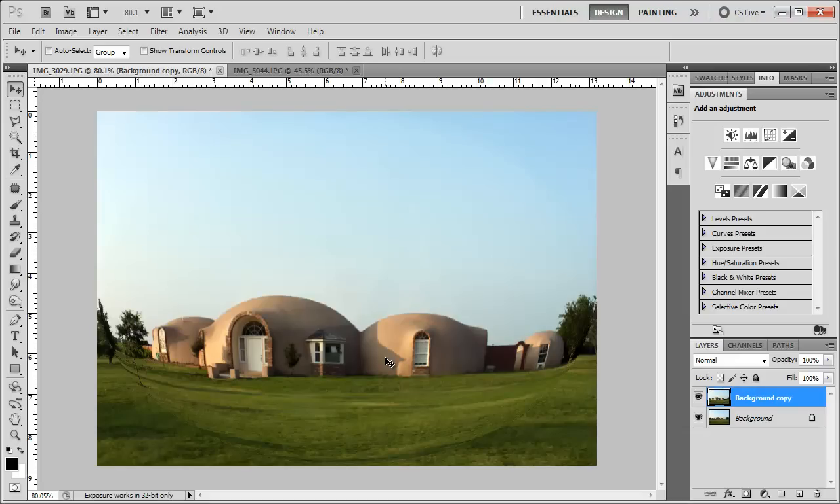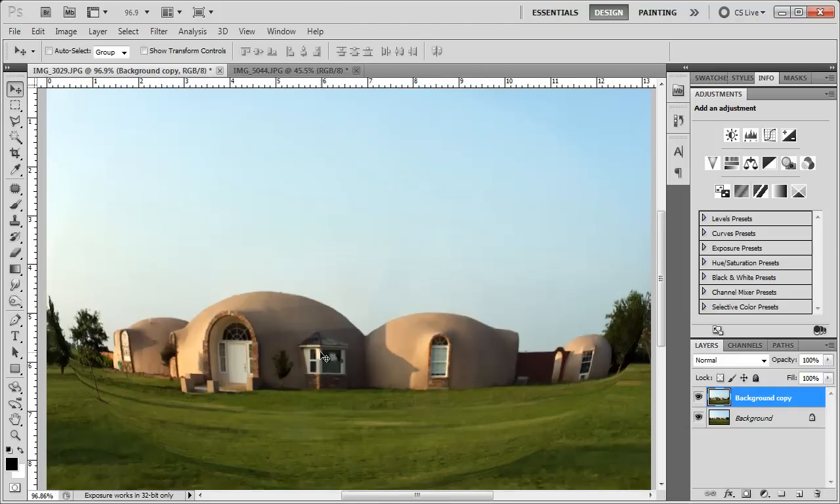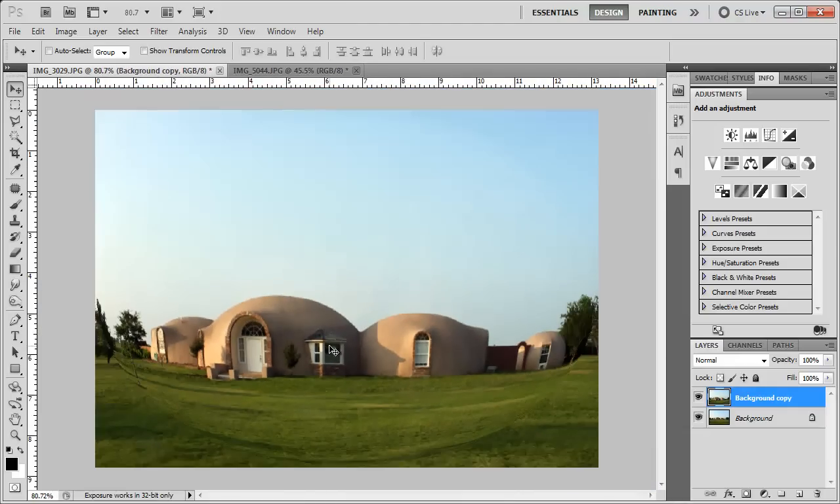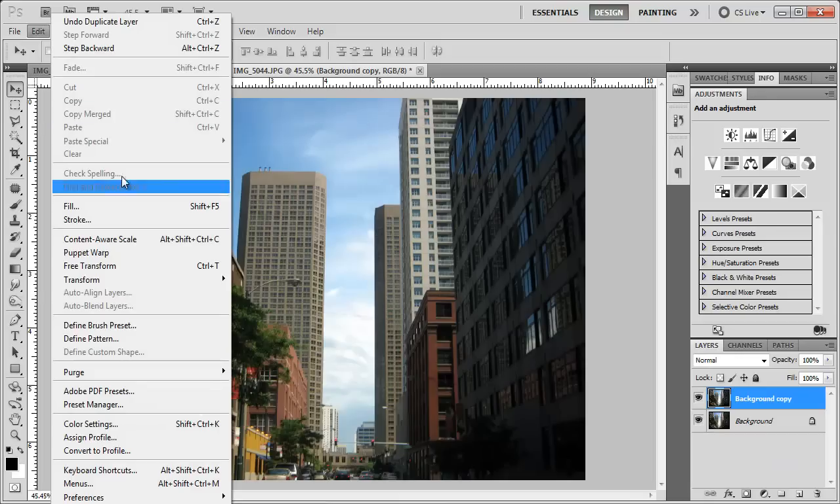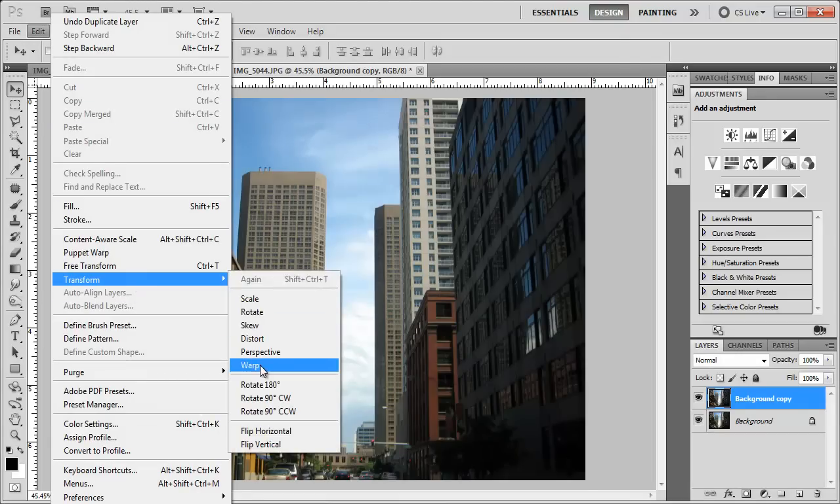Now, I want you to notice that it does kind of distort the image a little bit. So you might want to take your photos in a higher resolution so that it doesn't distort it as much. Now I'm going to show you the second way, which is more effective and probably the best way. So I'm going to duplicate this background layer and I'm going to go to Edit, Transform, Warp.